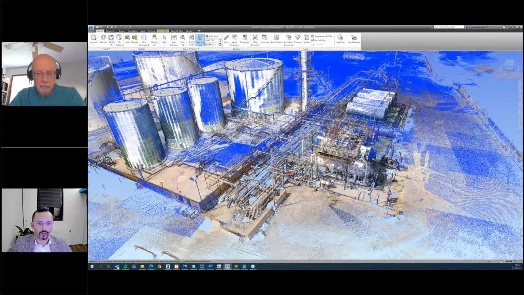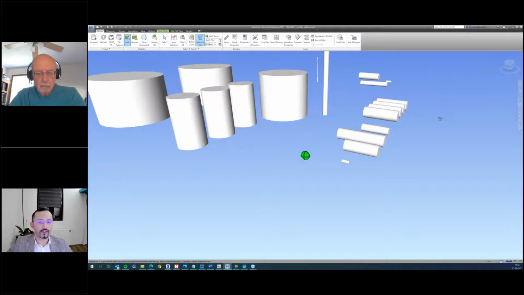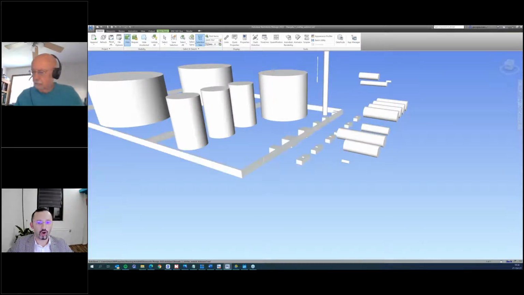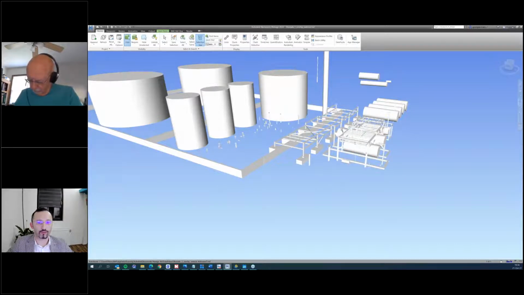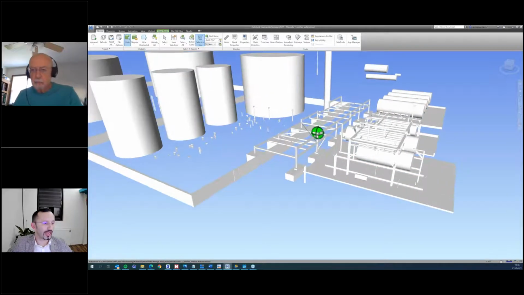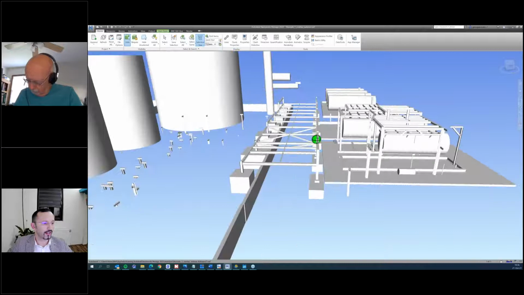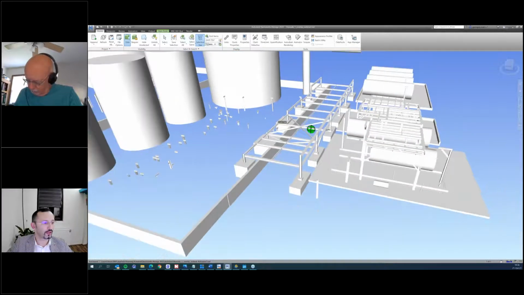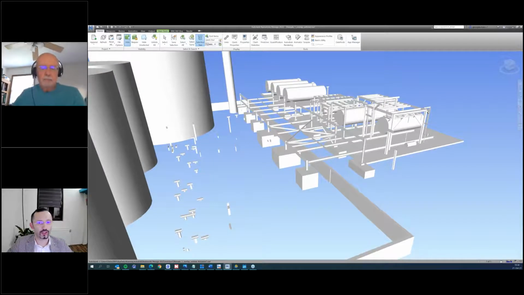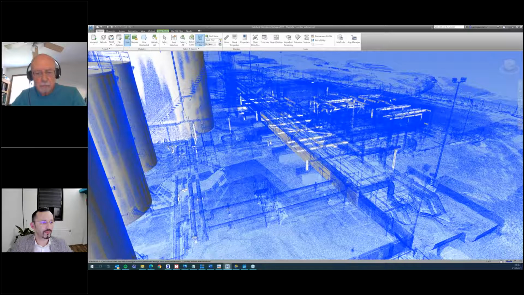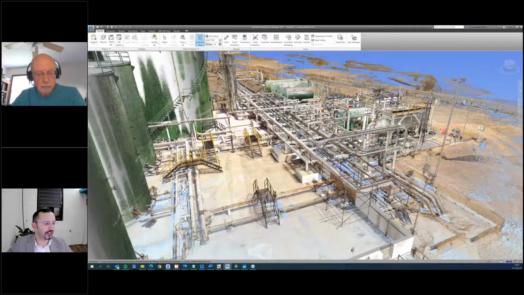So we made the vessel, we made concrete, we made pipe rack, we made structure, we made platforms. As you see here, everything you see here is exported and made in Edgewise. And look closer, when I highlight the point cloud, you will see that everything is fitting. Everything is fitting.